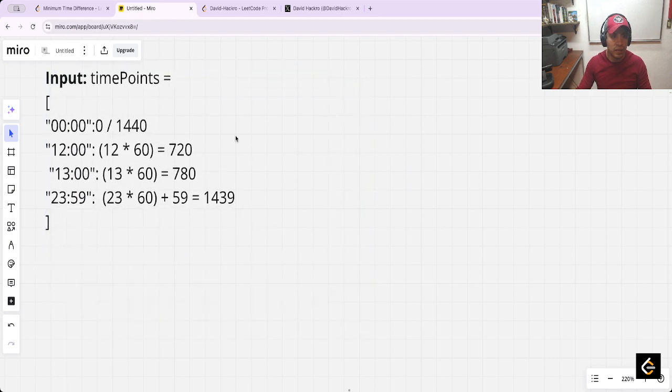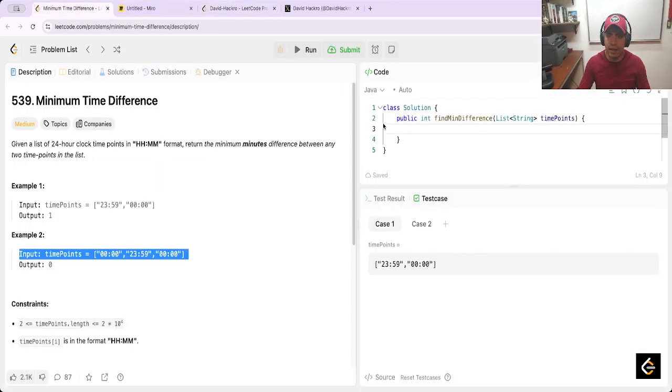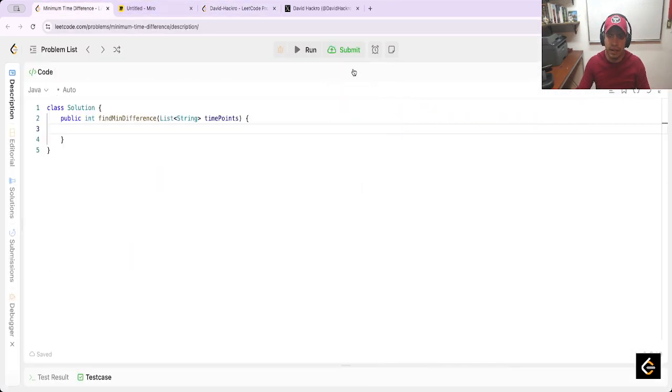Now the complex part is how to get these numbers. We know that all the times have the same format, so we can parse this and this as numbers and multiply. I think that I have the general idea here.